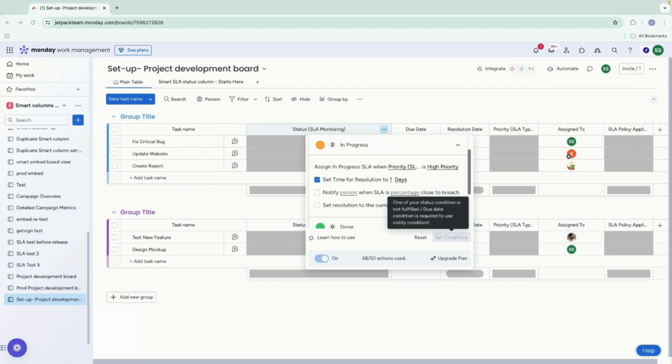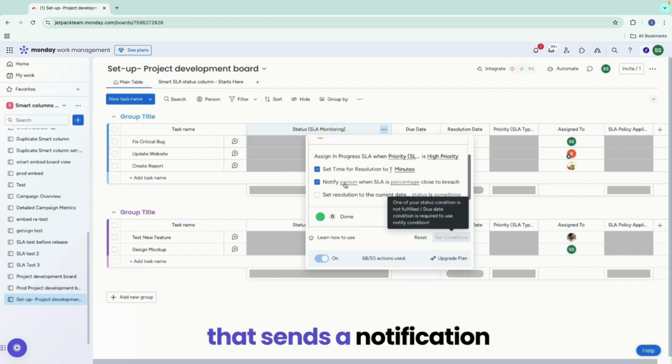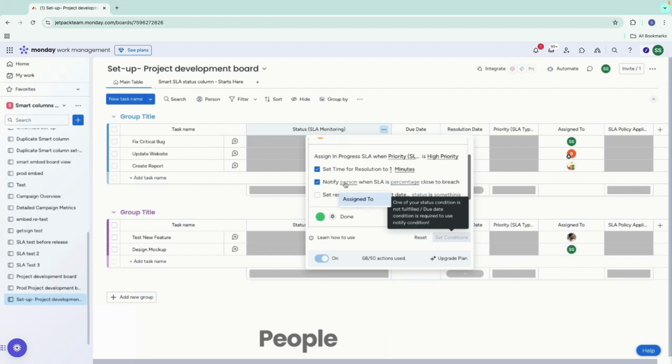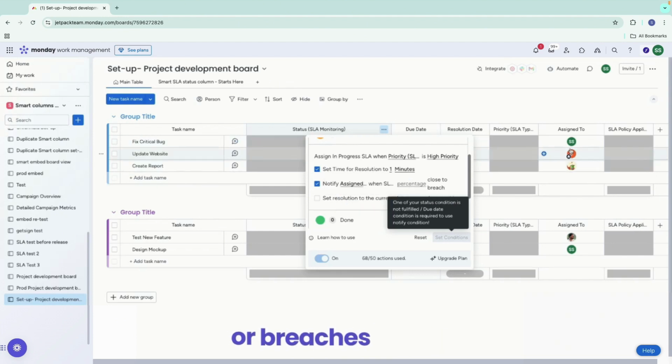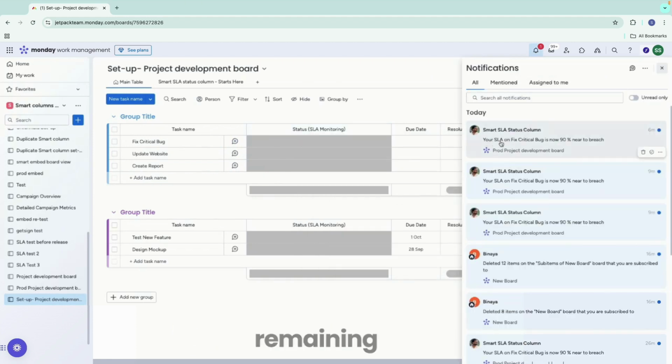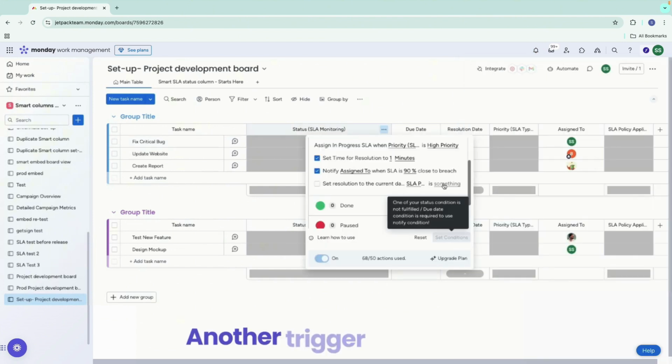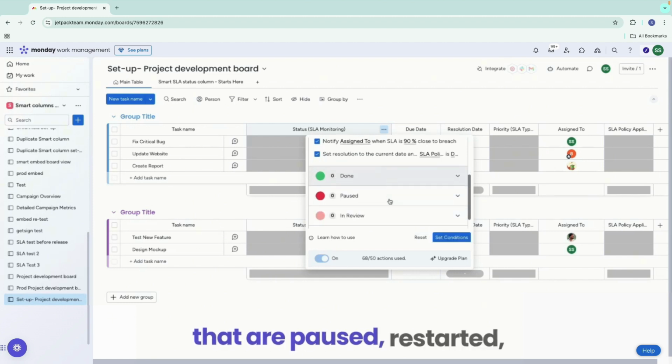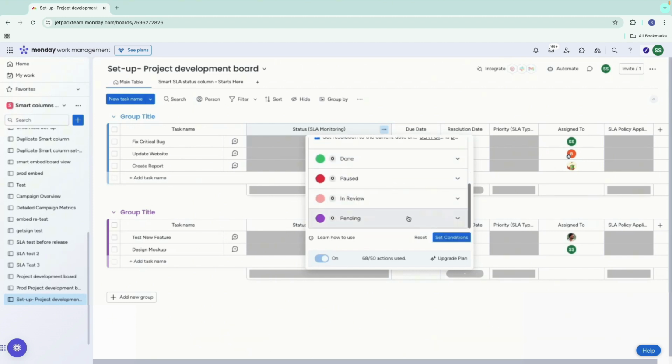Notifications for breaches. Set up a trigger that sends a notification to the assigned person, found in the People column, if the resolution time crosses certain thresholds or breaches the SLA. The content of the notification can specify details like the task name and remaining time. Status change notifications. Another trigger will activate when the status column changes, sending notifications about tasks that are paused, restarted, or completed.